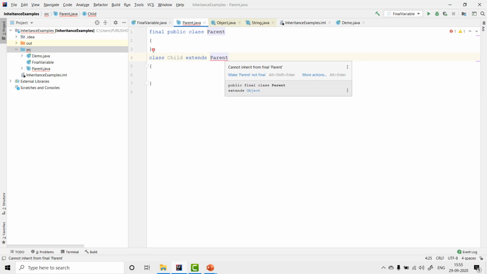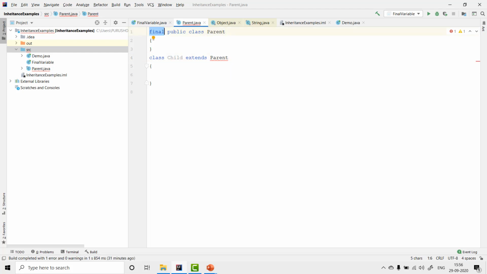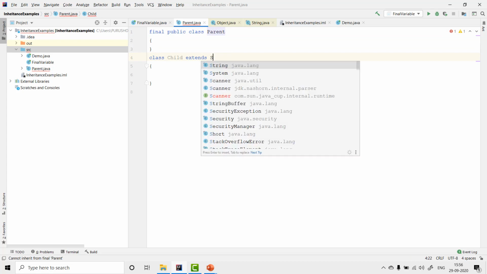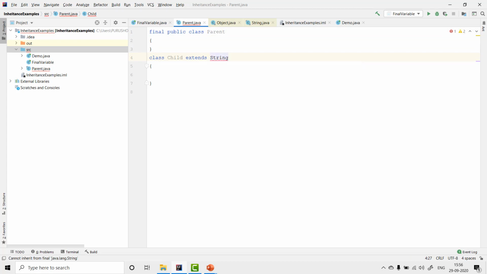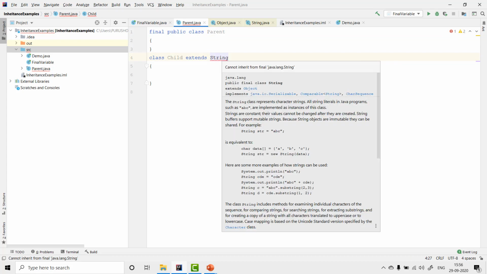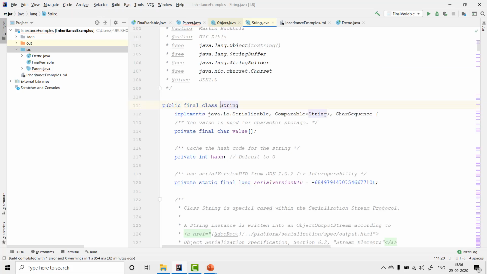So it is also not possible to extend the String class. The reason is the String class is declared as final. If you take the documentation of the String class, this String class is internally implemented and declared with the final keyword. So this String class we cannot inherit, so it is also not possible.